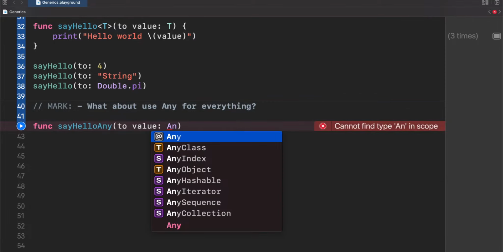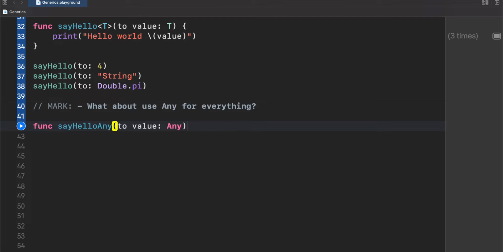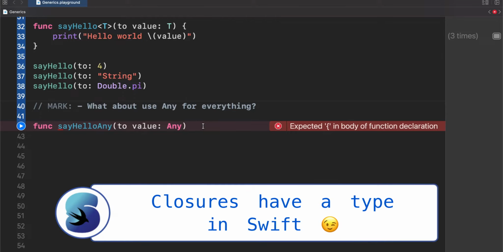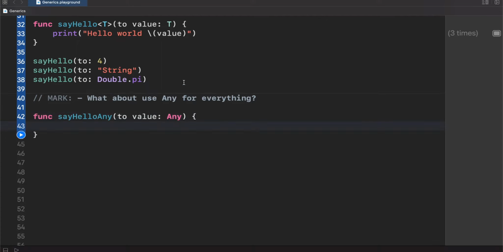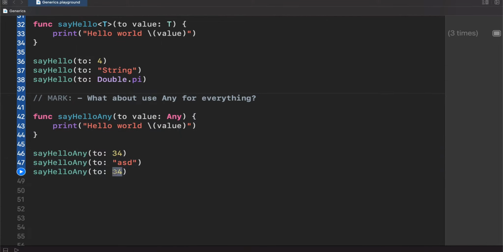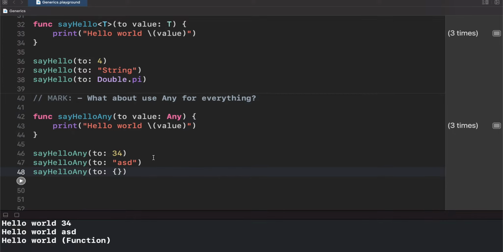Any is basically that representation of literally any value, any type, right? So any kind of object that you want to pass from here will fit the requirement, okay? It doesn't matter if it's a class, a struct, an enum, a closure, whatever. Everything will fit here, okay? Yeah, you can say in this particular example, any is working.